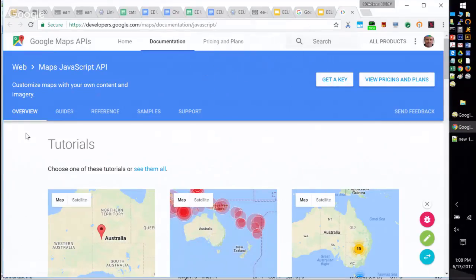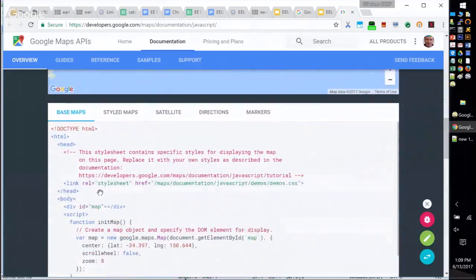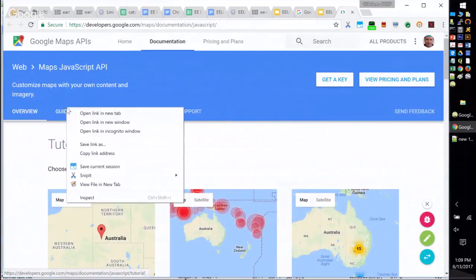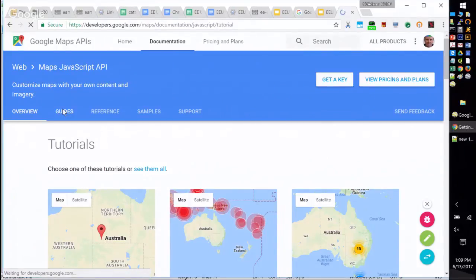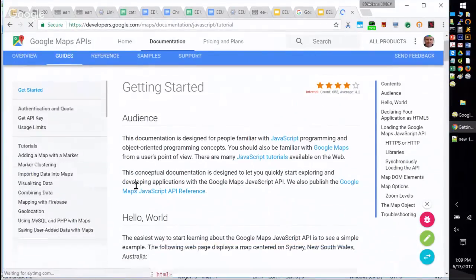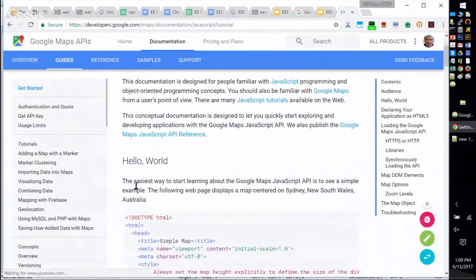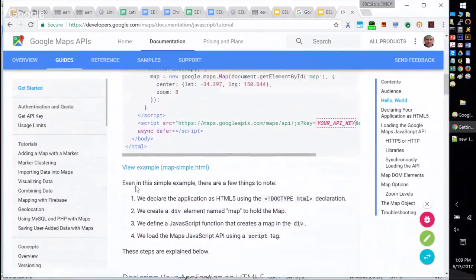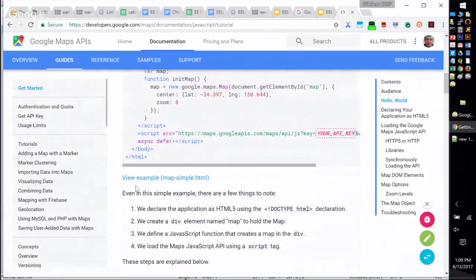If you go to the page for that, there's an overview here. When you have some time, feel free to read through this. It gives you some good background. But we're going to go to the guides page. The first example here is the hello world program. In every programming language you learn, there's always a hello world program, which is the first thing you do when you learn a new programming language. It shows you the basics and prints something out somewhere. So we're going to follow along with the hello world of the Maps API, and then add some interesting bits and pieces to it throughout the class.